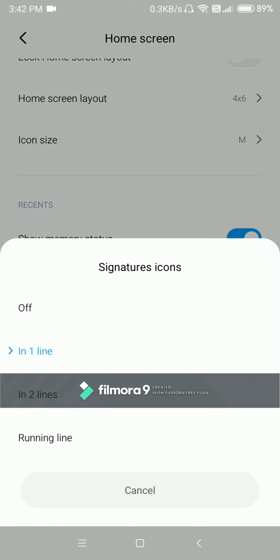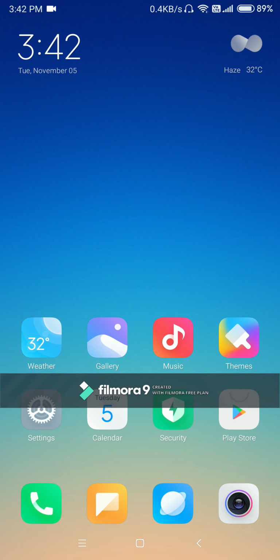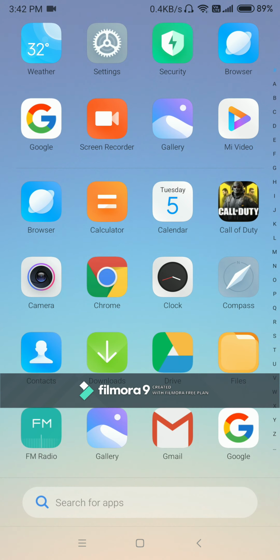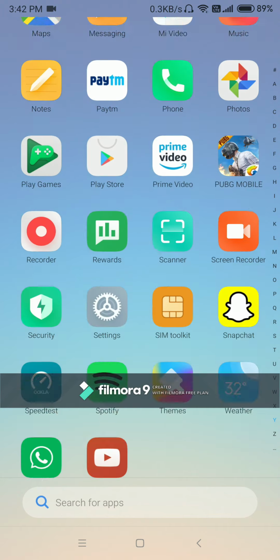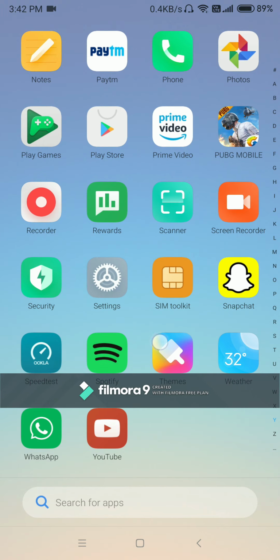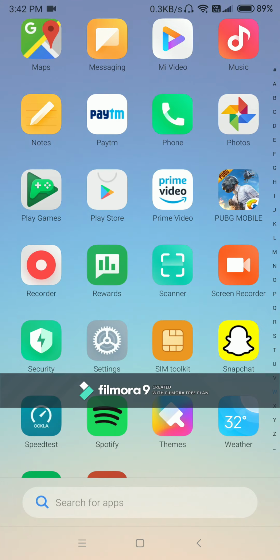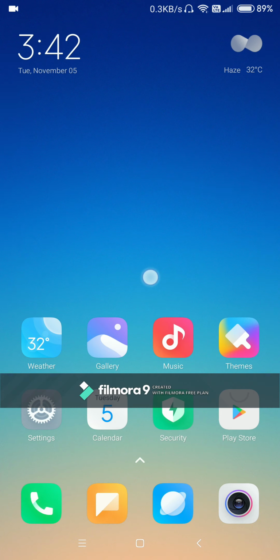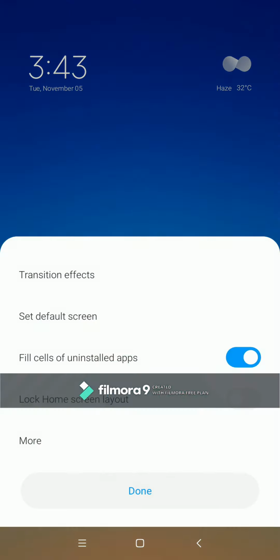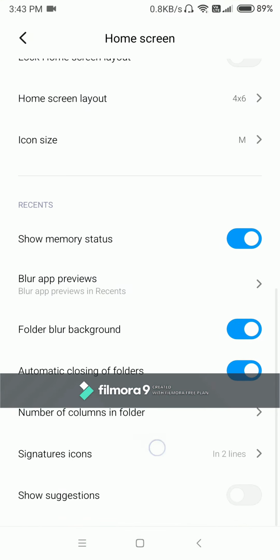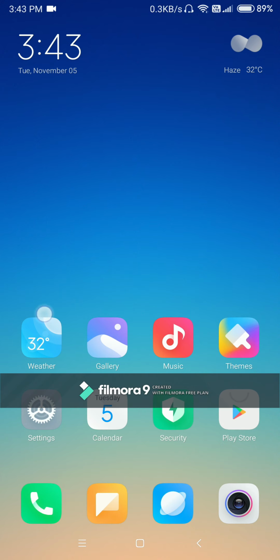Signature icons is just like two lines, the labels you get in the app drawer. If I show you, see this, the label icons is shown as browser, calculator, calendar. I have selected it in one line. See the screen recorder in one line. If I select this as two lines, let me show it. More signature icons, running line. Then you will see.